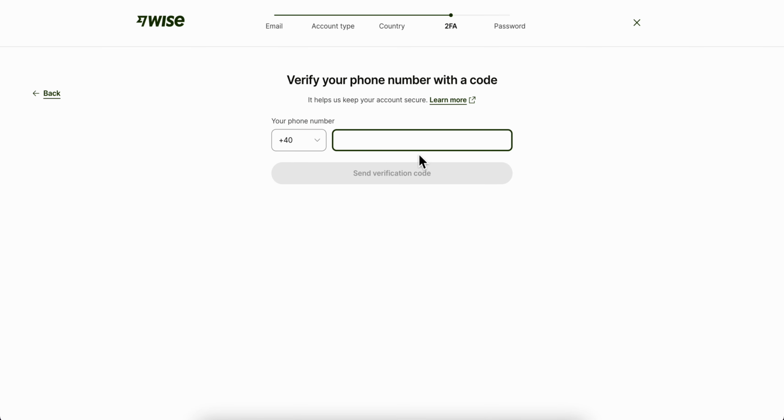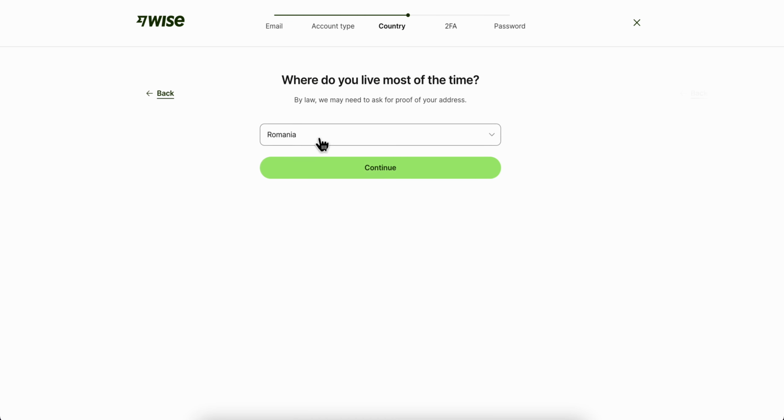Then click on next, and then here what you're gonna have to do is simply enter your phone number. And after you verify your phone number, the next step is to simply create your password, and basically that's all you have to do in order to verify your Wise account. Now as I said earlier, as you can see here, they may ask you for proof of your address. So in order to verify that, what you're gonna have to do is simply send them a bank statement, and basically that's it.